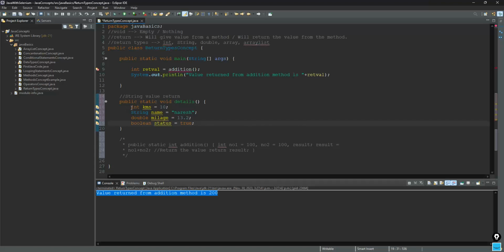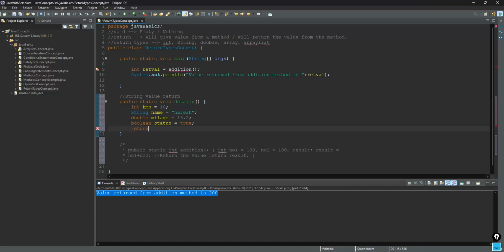So now out of this method, I want to return this string value. So I can go here and say return name. I want to return the value stored inside this name, which is a string, right? So this is a string. So now you should not have void. Instead of void, you should have this data type there.